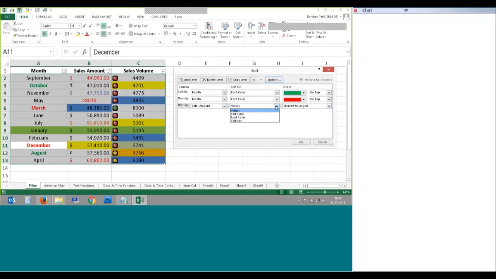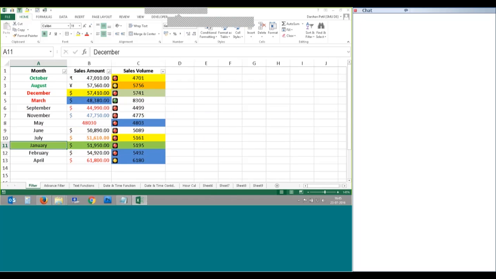If not, sales amount, say cell color. This is font color we try to use. You can use cell color this time. If it is a cell color, which one? Suppose if I select green, so green is already applied for this. Okay, not necessary. You can choose anything on top. Apply.